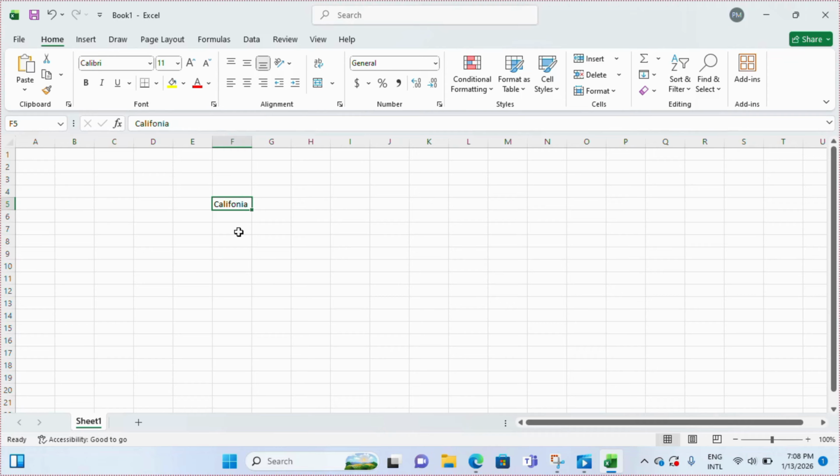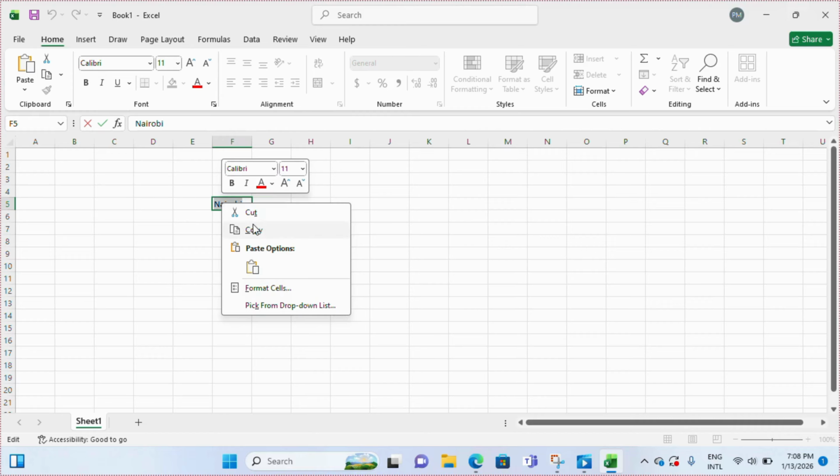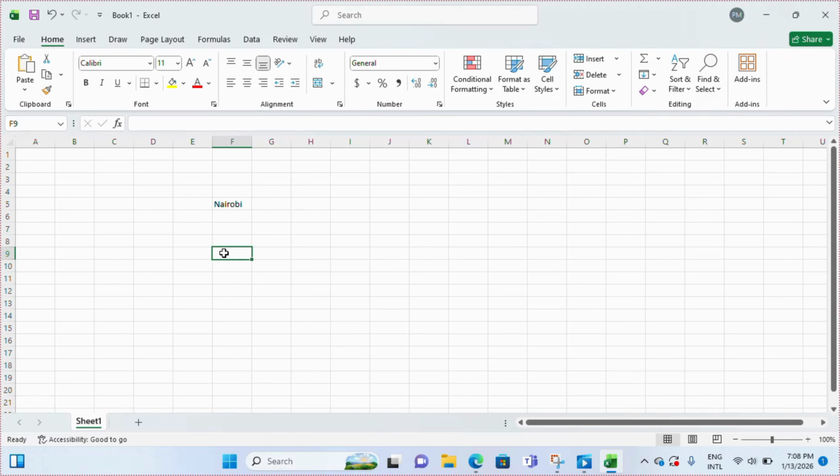Now to edit inside the cell, you have to double click. If you fail to double click, it changes everything. For instance, let us check. You can type another city like Nairobi and hit enter. You can see everything was erased. To edit, you have to double click right inside the cell. Now to copy this data to other cells, you have to select the data here and then right click, then copy, then hit another cell here and right click and paste.